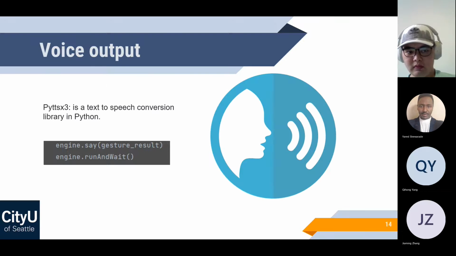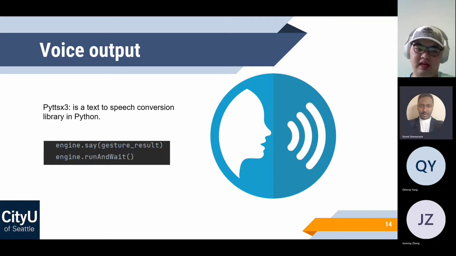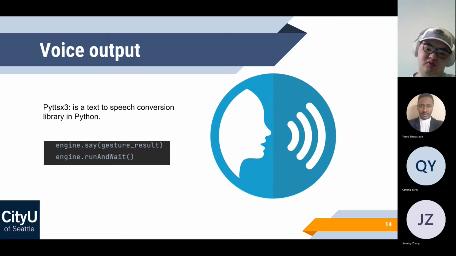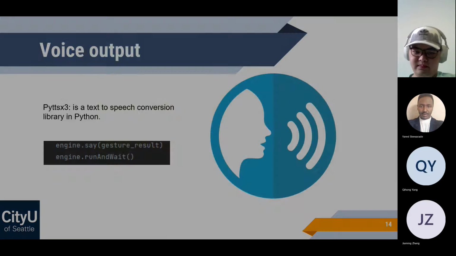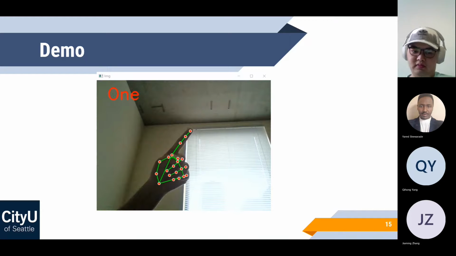In the voice model, I use pyttsx3 to make the voice output. pyttsx3 is a text-to-speech conversion library in Python. It's pretty easy to use. Just put the gesture result into the code, and it will make the sound. Here is a demo.